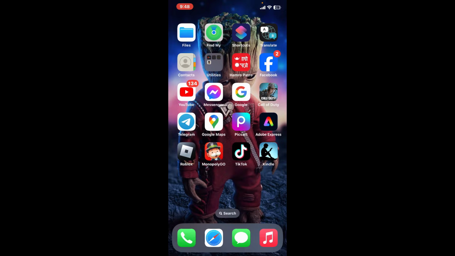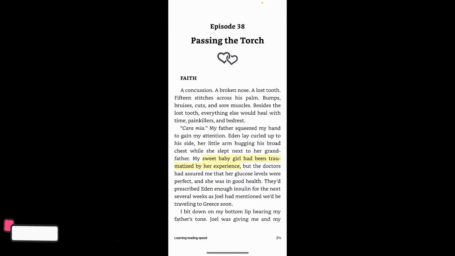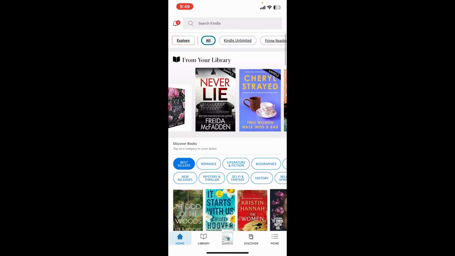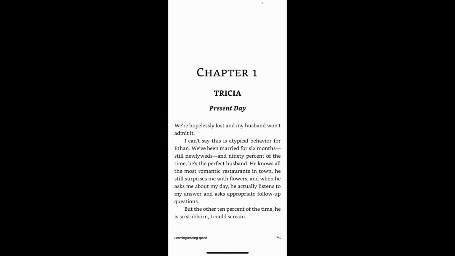In this tutorial, I'm going to show you how to scroll on Kindle. To scroll on a Kindle, first of all open up your Kindle application and open up a book that you want to read. Select a book from your library from the main home page. After you open up the book, select your chapter.